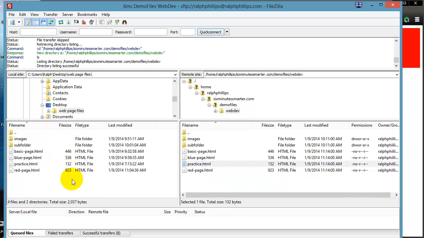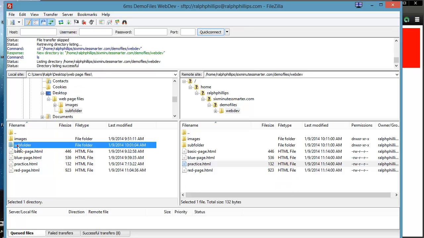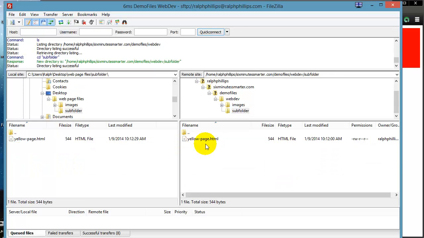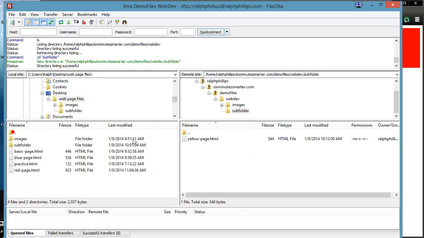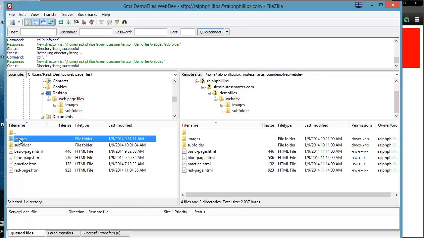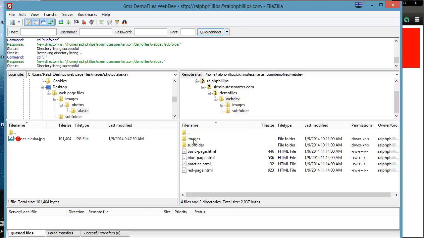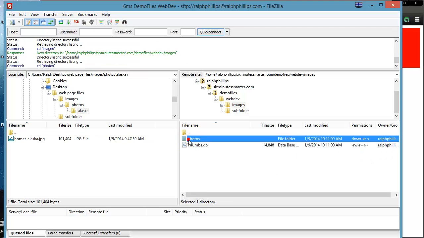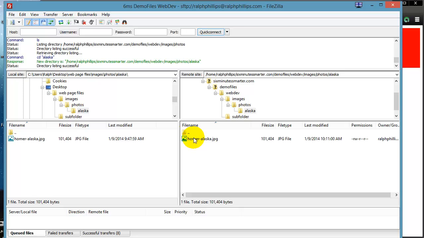You can see with the file sizes, 446, 536, there we go. My subfolders both contain my yellow pages. Those match up. If I go up one level, I can go into my images folder, photos, Alaska, images, photos, Alaska. Everything is the same.